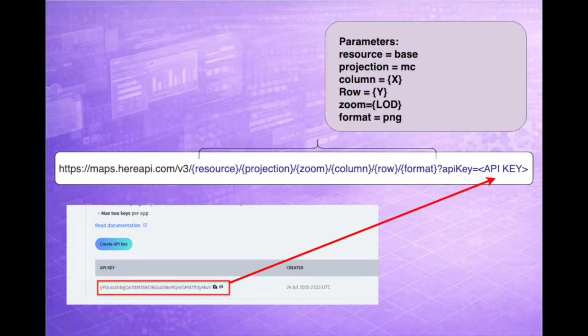Now we adjust the URL with the required service parameters: resource, projection, column, row, zoom, and format. Finally, we add the API key parameter. The URL with all parameters configured should look similar to this.